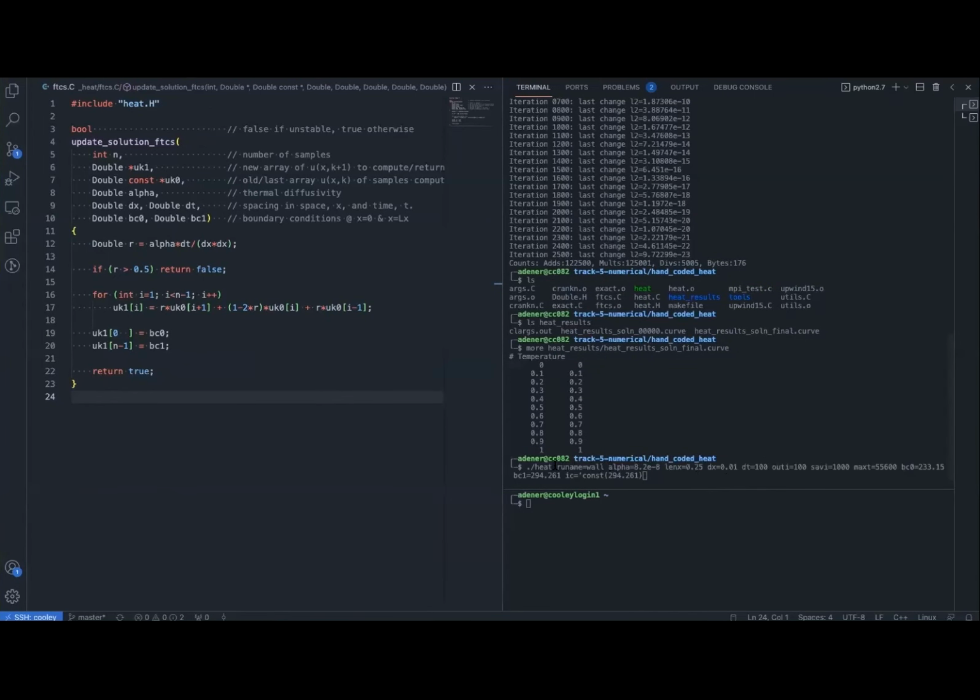So here, I designated run name as wall. Alpha is the diffusivity constant for wood. Our length is 0.25 meters. And this dx and dt have to be selected carefully to make sure that the solution is stable. This R value has to be less than or equal to 0.5. We can't change alpha, that's fixed by the material. And so these values will turn out to be stable, but you can play with this and see where it stops being stable if you like.